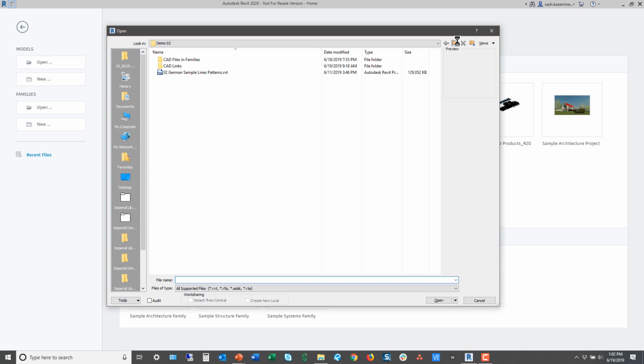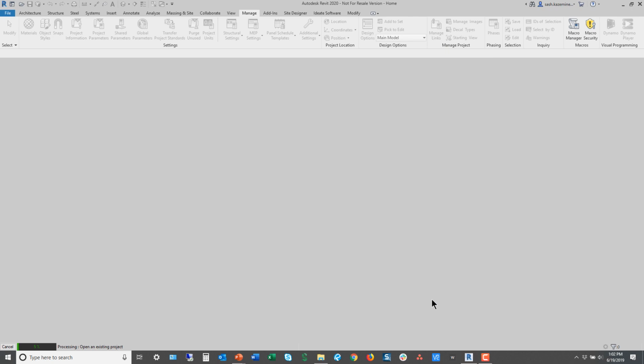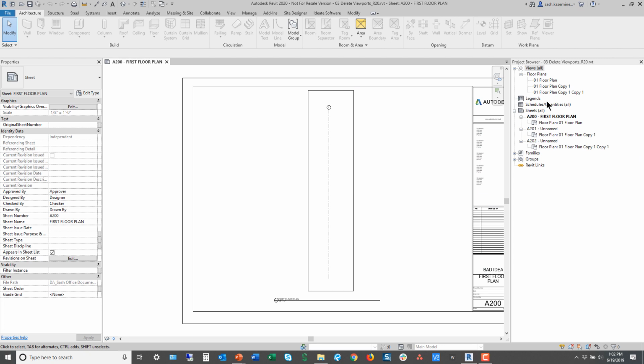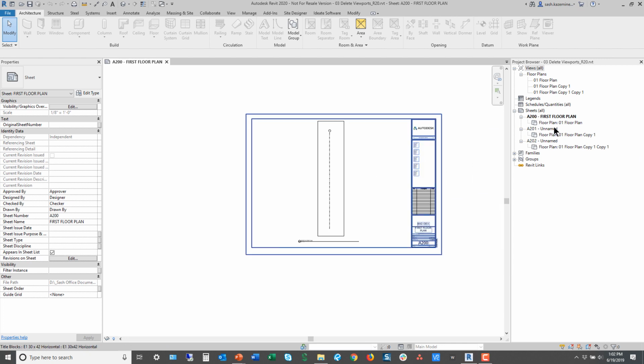So much so that it's actually been purged out as much as it could possibly be purged out. This is gonna be so exciting. All right, so here's a file that literally has a grid in it and a few views. You can see over here I have some sheets, and they each have a view.